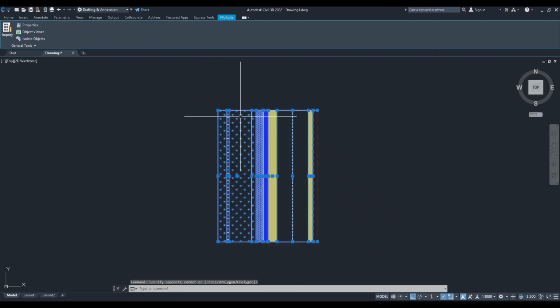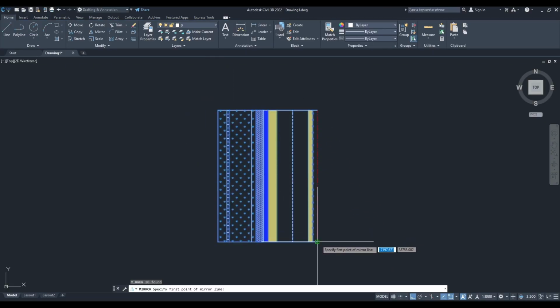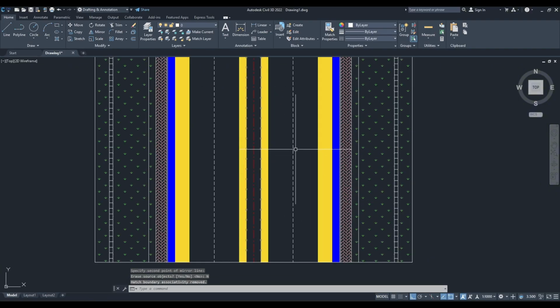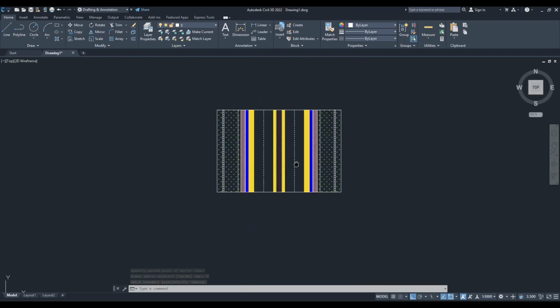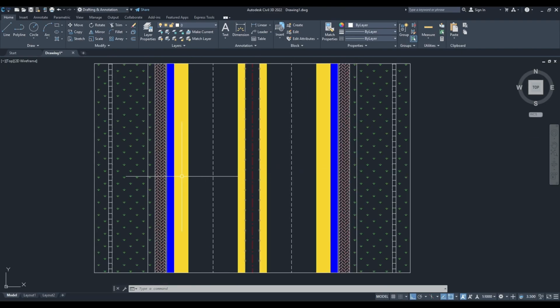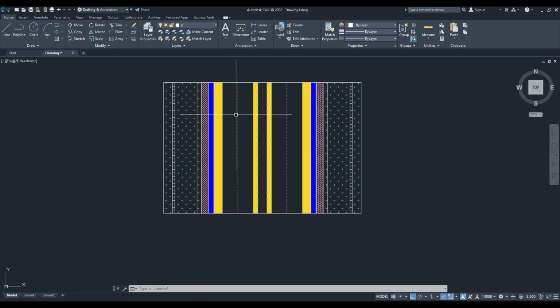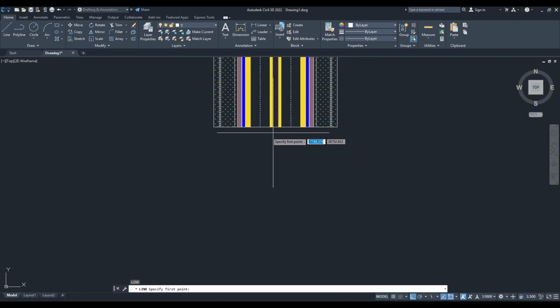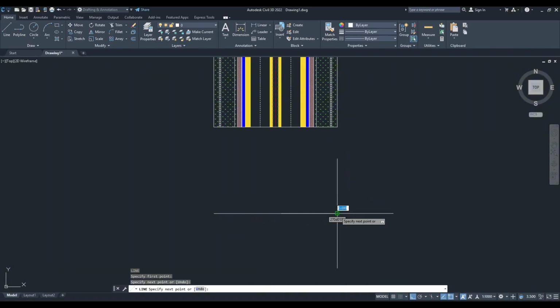I will select this. Take the mirror command. This point to this point and no. Now we have created a full road. Now in professional work, this part is already given with the different elevations and distance, but now we do not have it. So first we will make a cross section of our own. For that we will draw a line here. Make sure it's aligned from here to here.